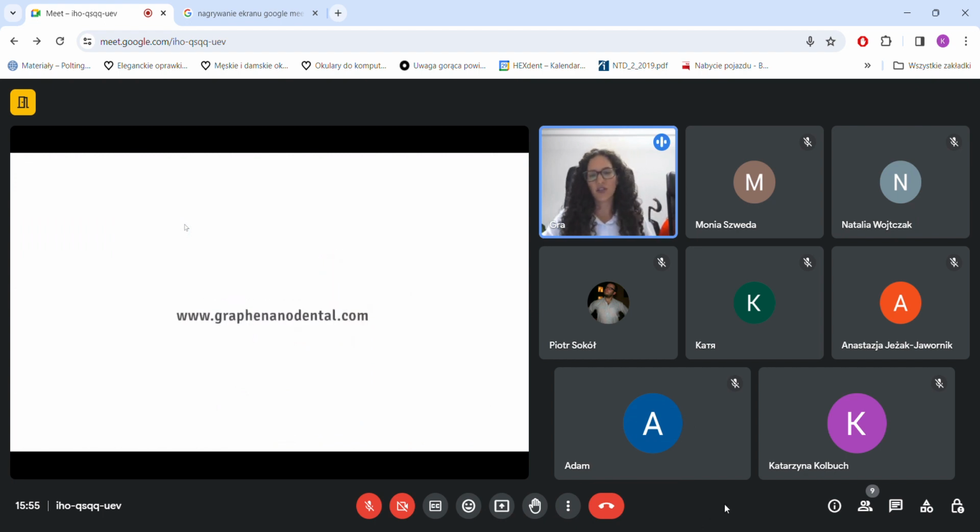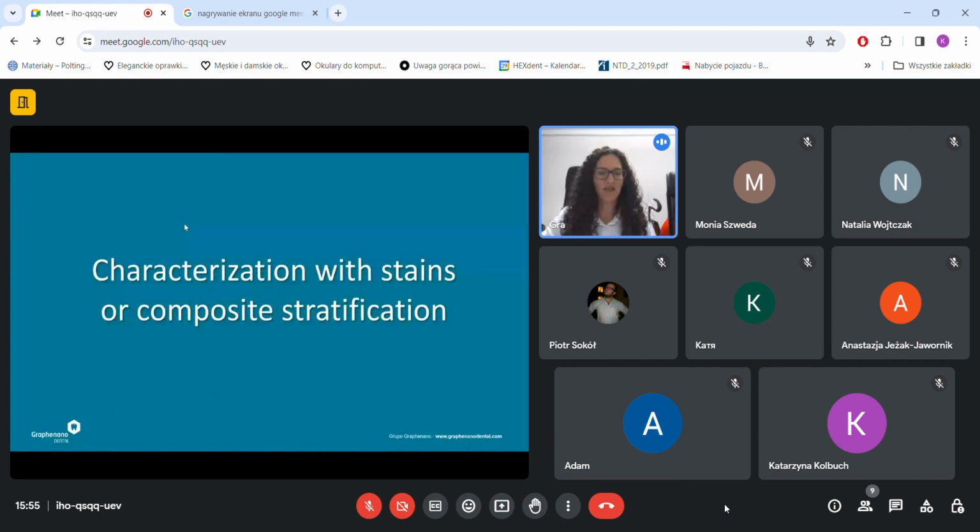Okay, so as you see, it's very easy. We have step by step all the protocol, but you will see that it's very versatile material. Now, I'm going to explain the characterization process if we are going to use light cure materials like stains or composites. The preparation of the GCAM restoration is going to be the same. The only difference is if we're going to use stains or composites.